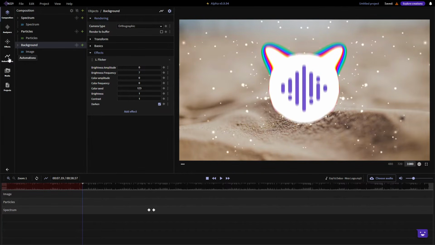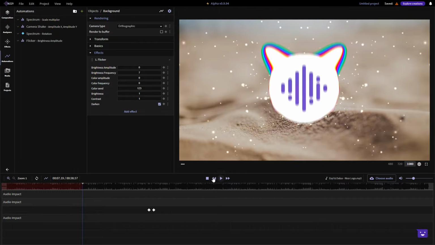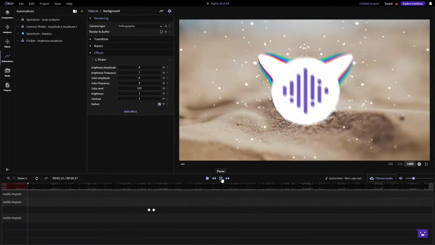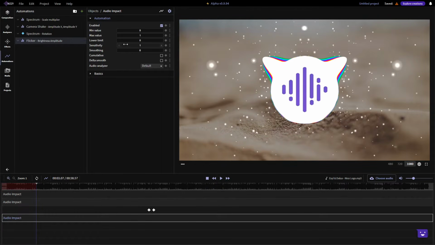That's a bit too low, but you see how it reacts to almost anything, like all the bass and everything else? You can adjust that with the lower limit setting in automations. So let's set it to, I don't know, maybe 180, and let's set the max value to 2.5.